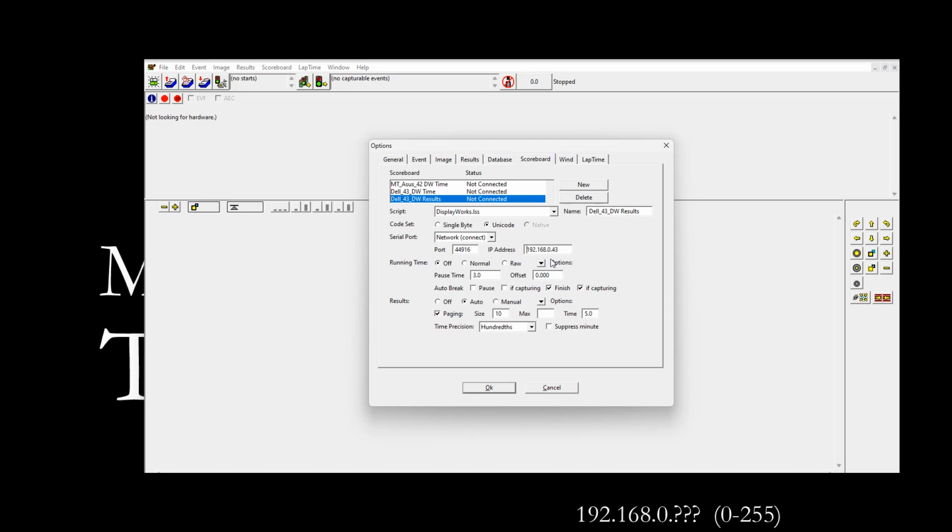192.168.0.43. The reason why I've got these set up like this is that my main Finish Links computer is 192.168.0.5. And what Finish Links then does is it assigns the numbers above that 5 number to cameras. So 192.168.0.6 is the first camera that you are going to bring in, and then 7 is the second, and the third will be 8, 9, and so on.